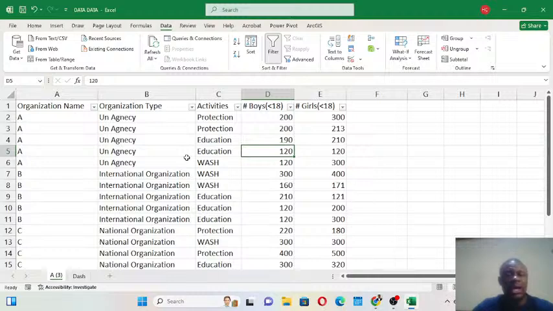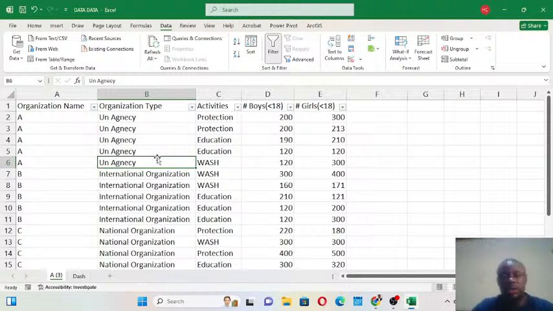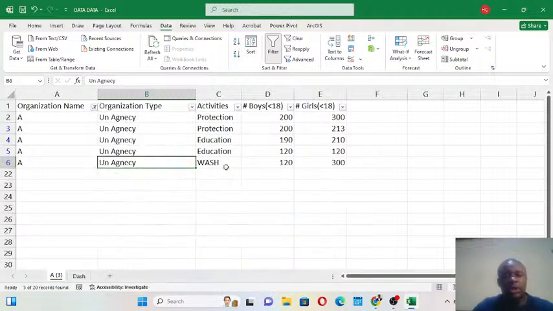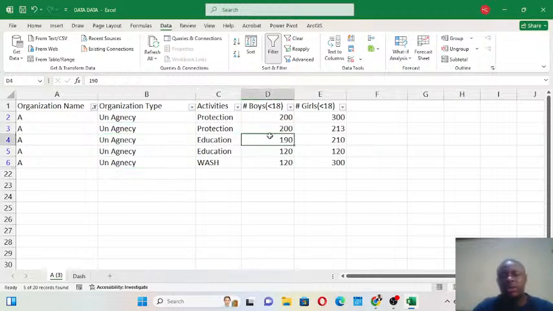Remember that we saw a kind of filter in pivot tables, but these are real filters that you can interact with directly. So if they say you should tell what organization A is doing in terms of boys, in terms of girls, you would simply come here under this column for organization, unselect, and select organization A. And it will give you all what organization A is doing in terms of activities, in terms of boys, in terms of girls.